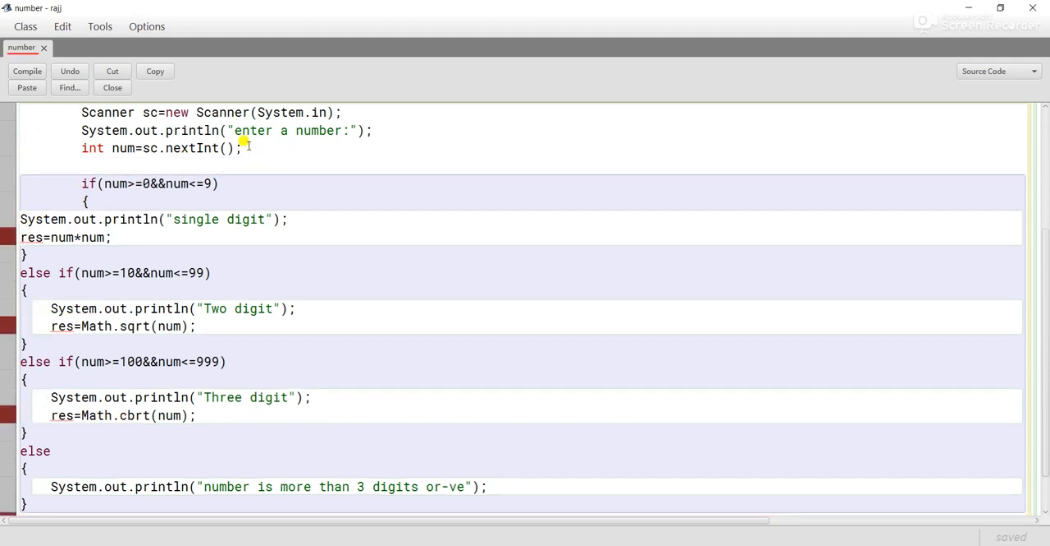So res must be in double data type. The reason is we are using Math class functions, and Math class functions' return data type is always double. So we should declare the res variable in double data type. Double res is equal to, I am giving its initial value as 0.0.